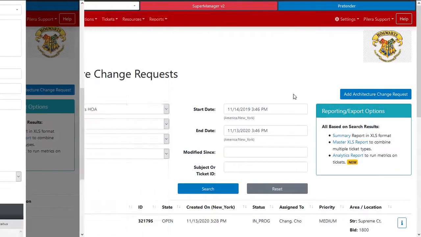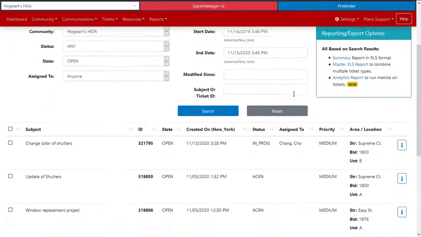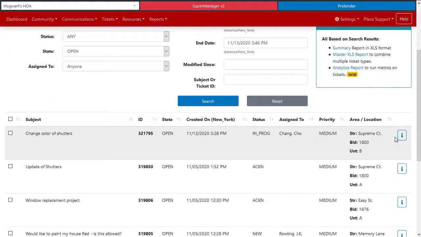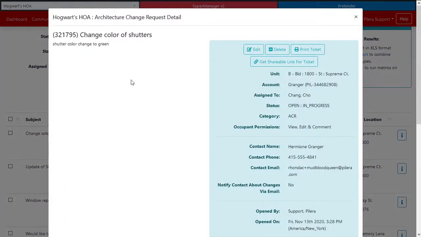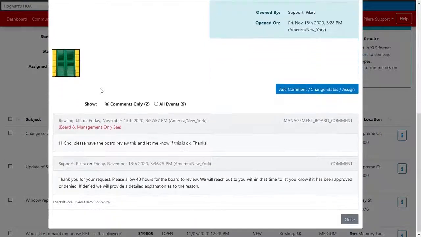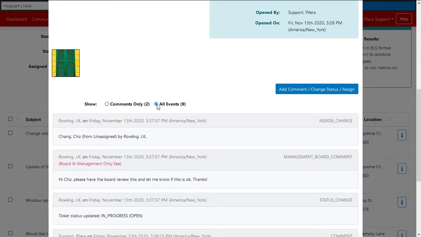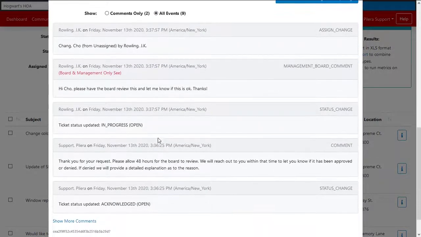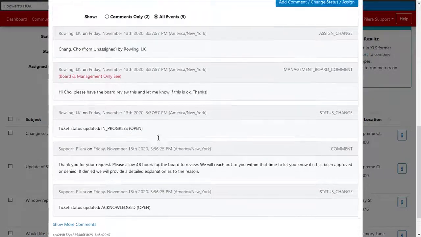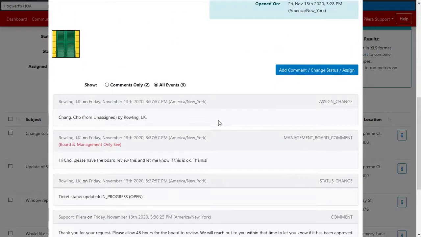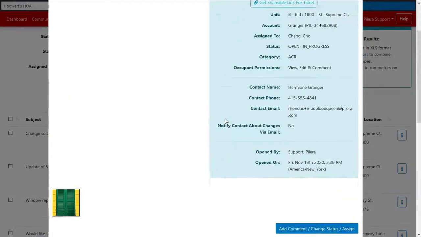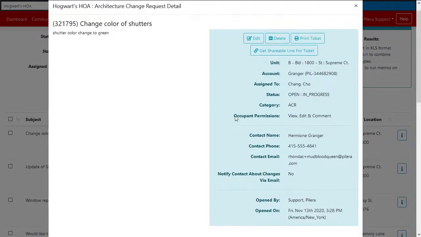Now let's submit the request and open up the ticket. You can find it from the dashboard and open it by selecting the eye symbol here. This will bring you into the ACR details screen, where you will see the subject, description, and any photos that were attached. Down here, you will see any comments that have been left. You can expand this area by selecting all events to show the entire ticket history from the time it was opened till now. On the right, you will see the ticket details and some options for your ticket.